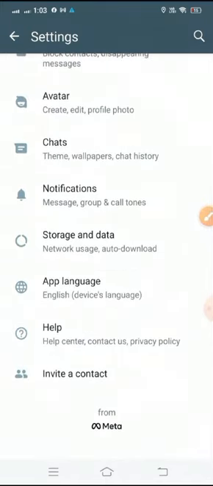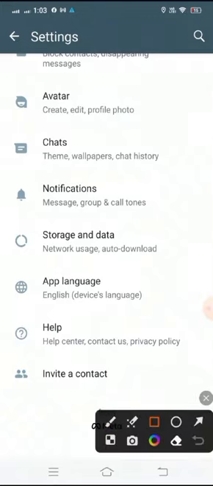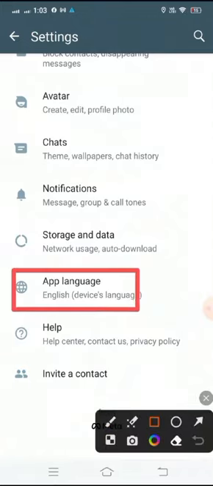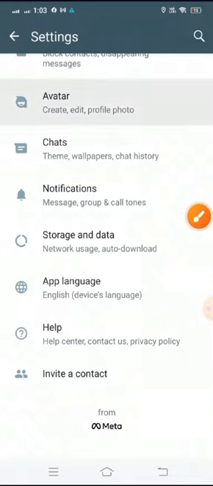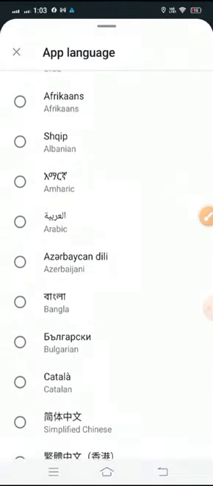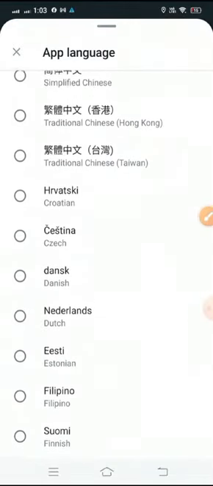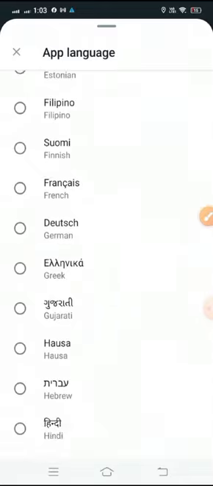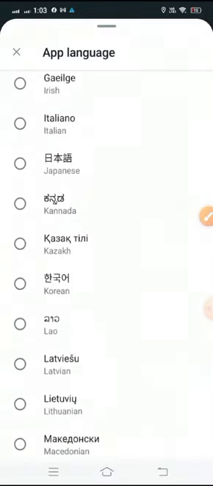In the settings tab you can see different options. After scrolling you can see the app language option. So we will open this tab. Here you can see almost all the major languages of the world. You can scroll and find the language that you want to convert.